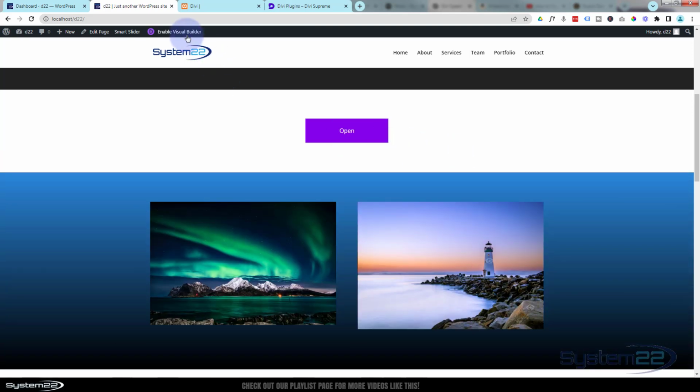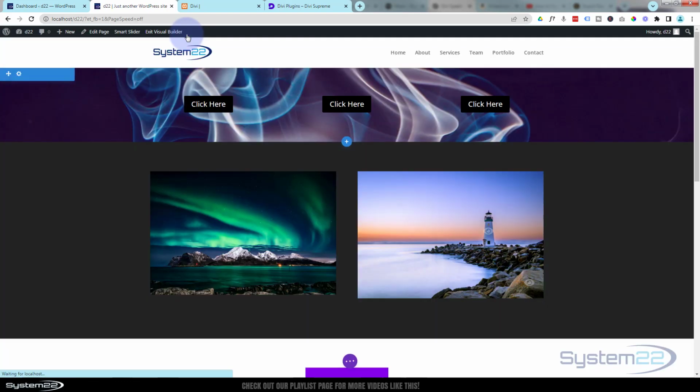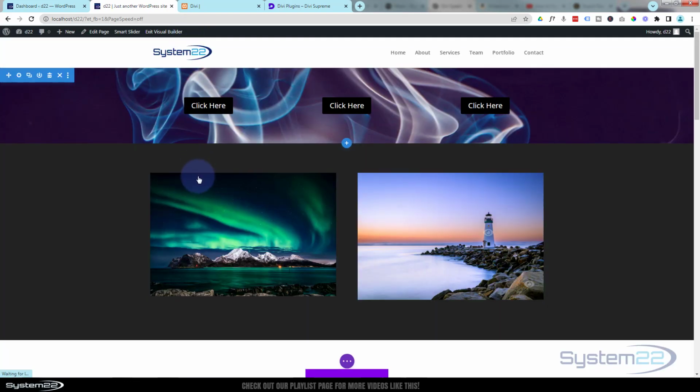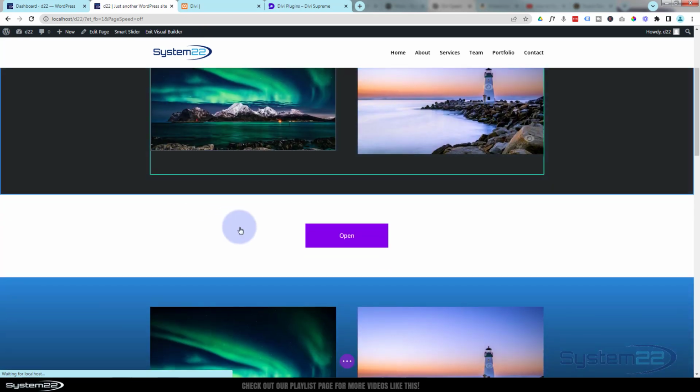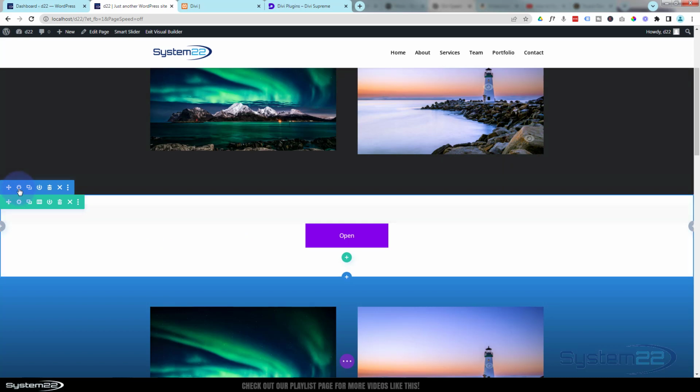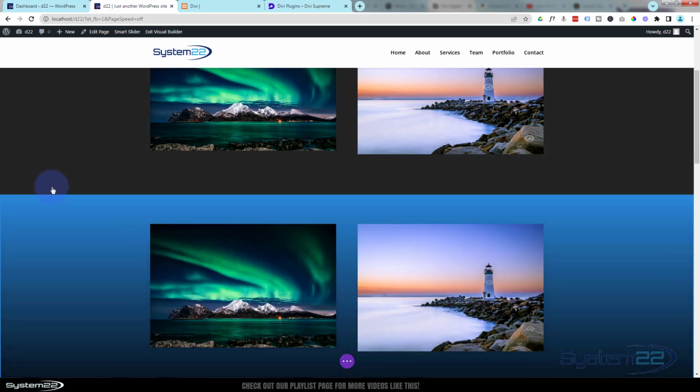Okay, well, let's enable my Visual Builder. And I'm simply going to go down and we'll delete this whole section. Blue tab for a section, green tab for a row. I'm going to delete the whole section. And we'll start from scratch.